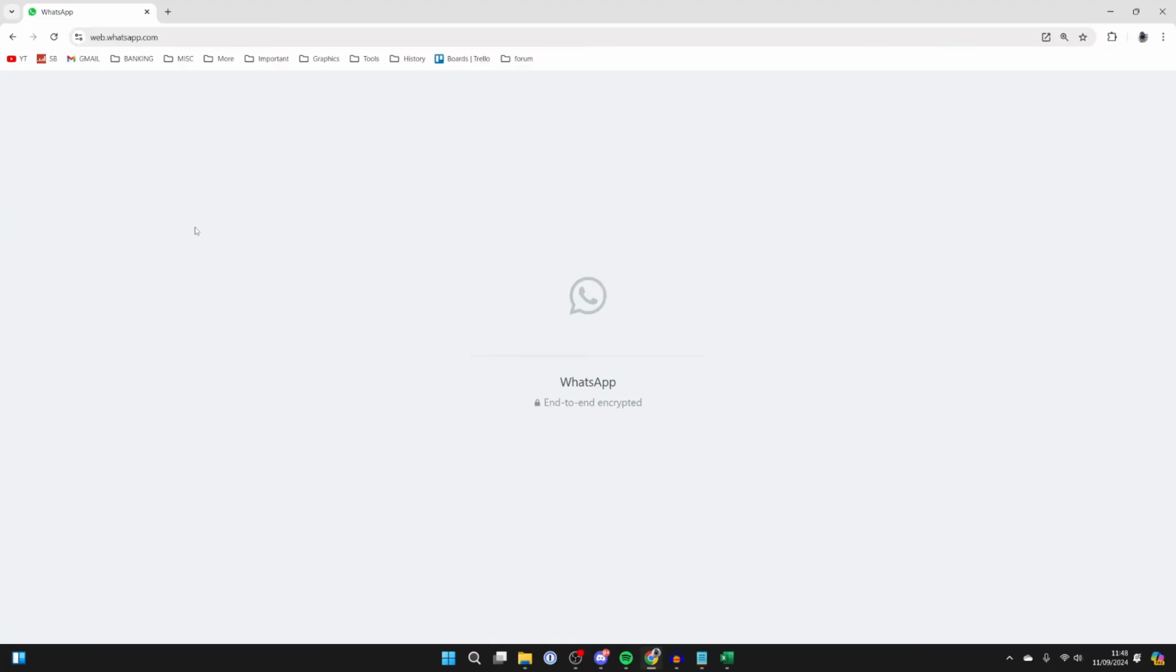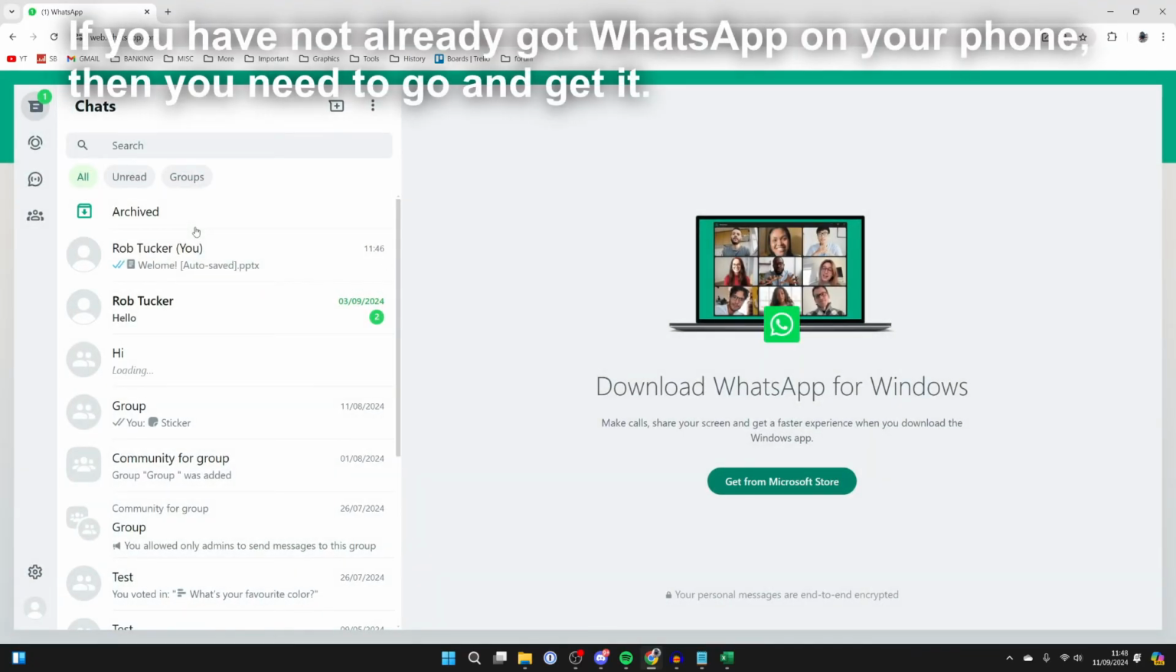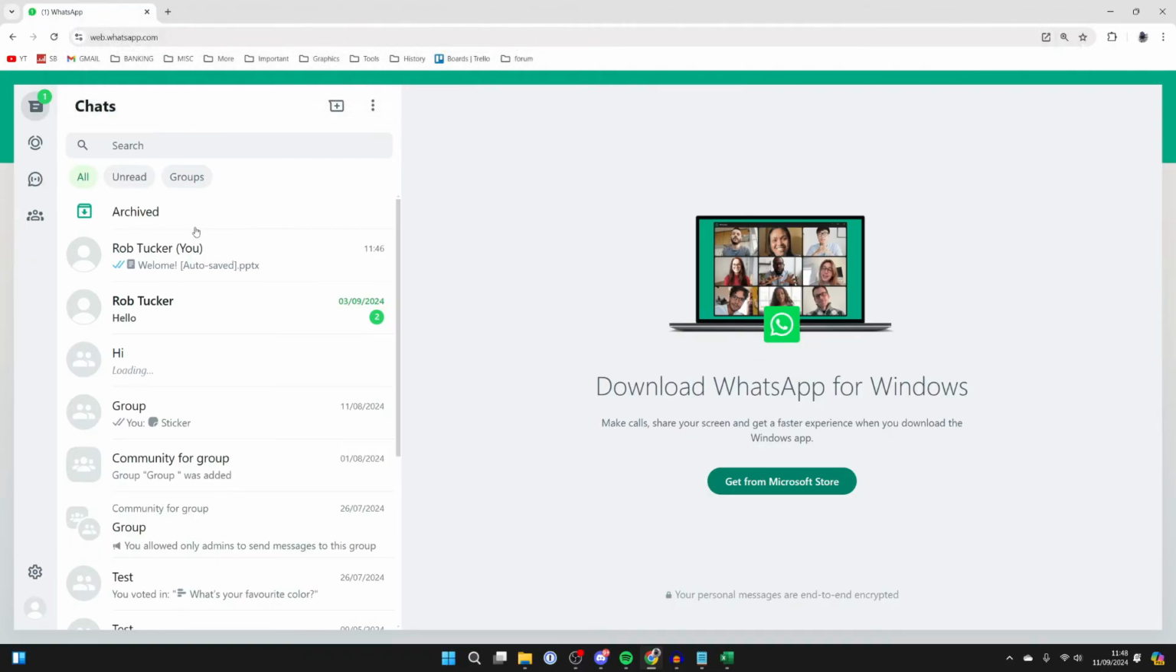When you come here for the first time, there'll be a screen with a QR code. What you'll need to do is go and open up WhatsApp, go to your settings on your phone, and you can then go and scan it. WhatsApp will guide you through this. It's really straightforward. After you set it up, it'll go and look like this.